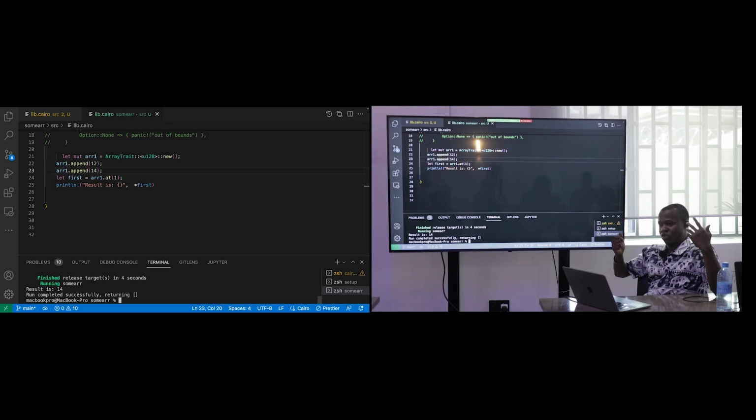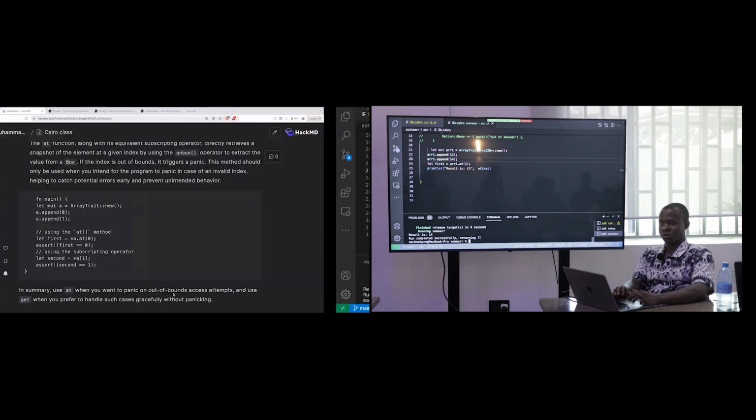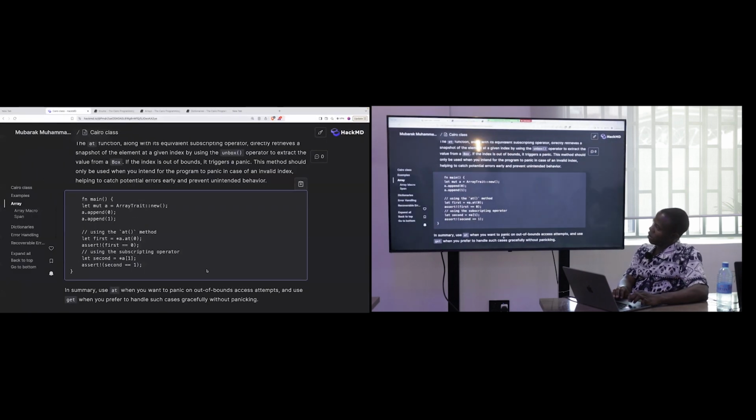So depending on what you want to use, right? If you want to panic every time somebody accesses an index in an array that does not exist, use at. But if you want to handle it, if you access a particular index that doesn't exist and you want to handle that case, then you want to use the get method. I hope that's clear.